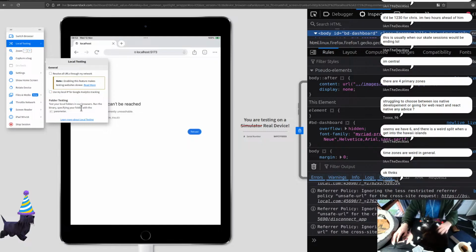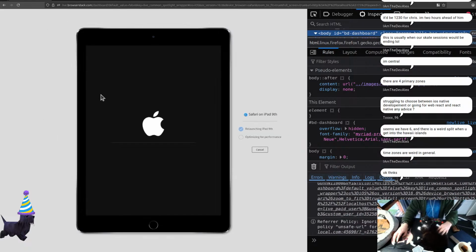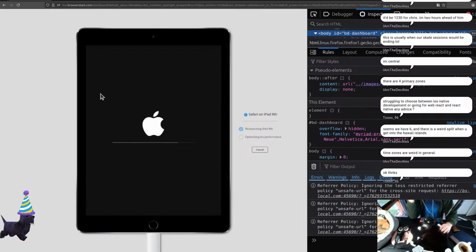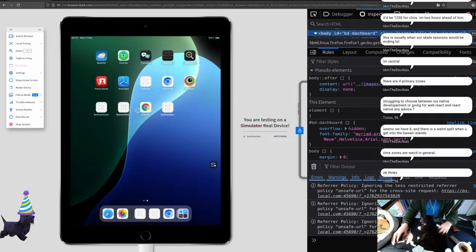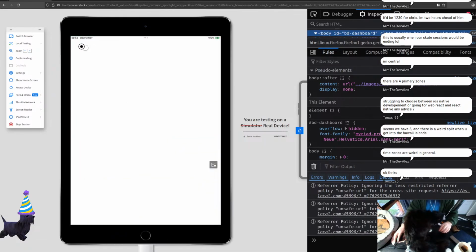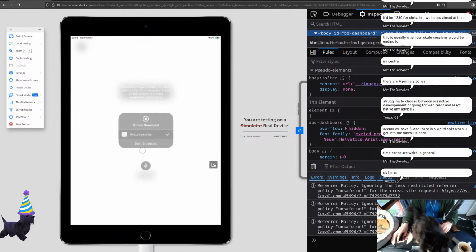Oh, we don't need that. Now that I've unticked that, it just resets everything. Alright, that's annoying. Okay, it's just doing that. So I'm going to click on this. I'm going to go live, start broadcast. I don't know why that's doing that. Alright, stop.